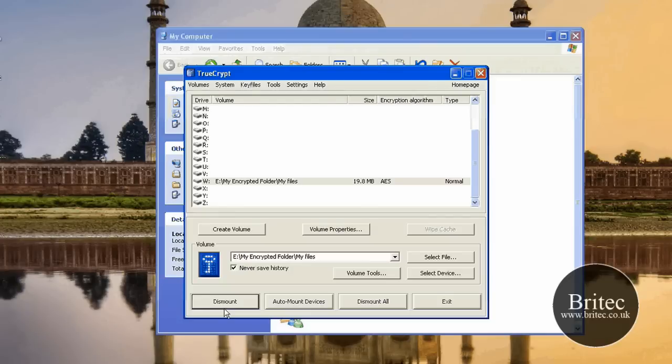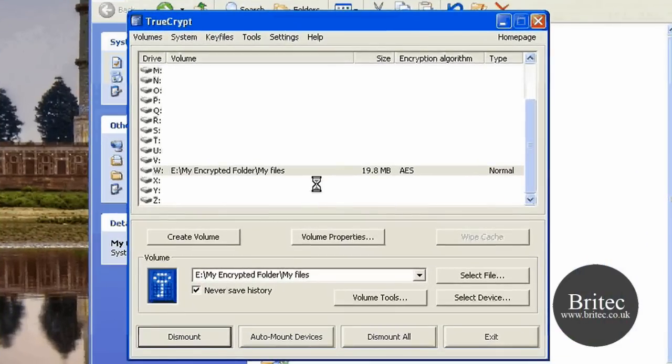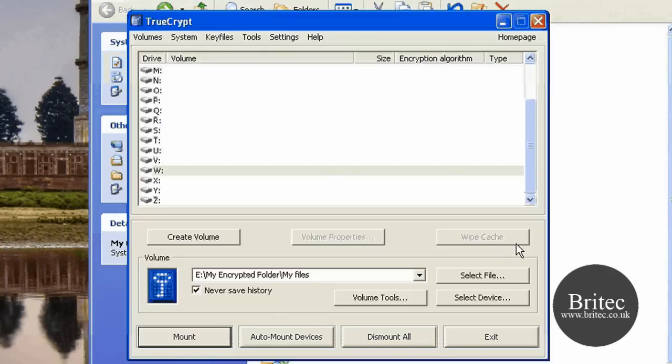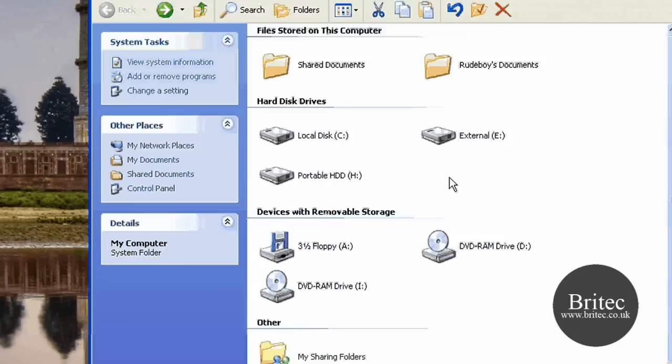So what you need to do is come back and dismount. It's as simple as that. Okay, and that will dismount the drive, and there you have it. You don't need to leave that open either, that TrueCrypt. You can close that off as well once it's been mounted. You don't need to open it. So it's now disappeared, and you can't look at those files.